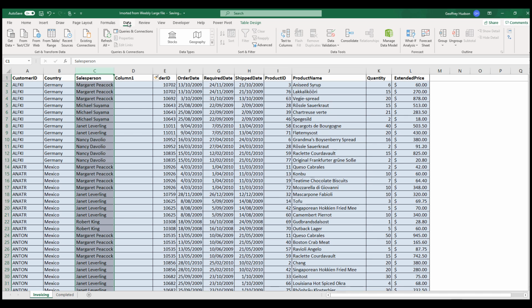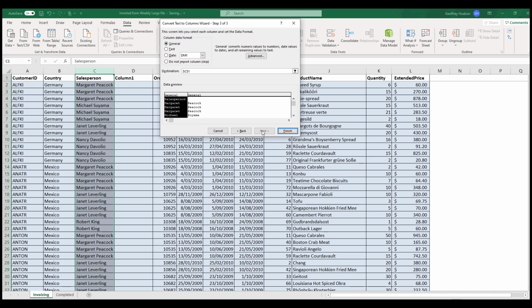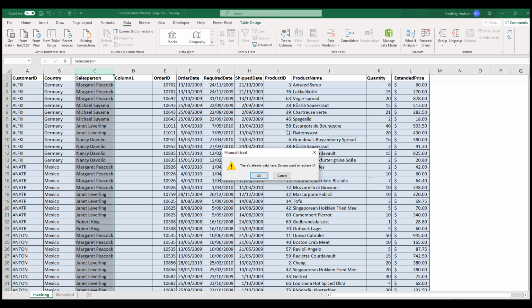And in the Data tab, in the Data Tools group, there is a command Text to Columns, which I'll click. And it says, I notice that the file type that best describes your data is delimited. Yes, next. It's delimited by what? By a space. Not a tab, but a space. And there is a data preview. So I'll now click Next. Text. Finish. And it says there's already data here. What is the data in that column? It's the column heading. So I can click OK.